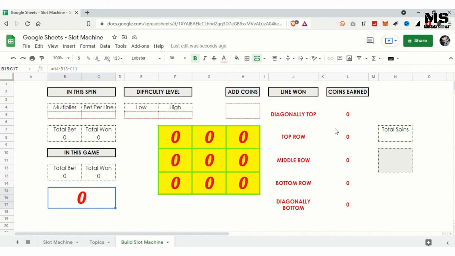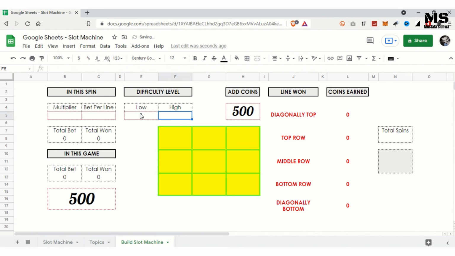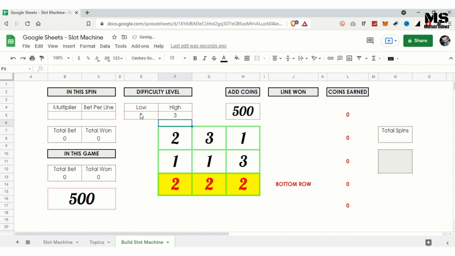So let's start a new game now and let's check. So the very first thing is, as we would conventionally do, let's say we add 500 coins and you see that the balance is updated here. We give a high and a low. Let's give a low of 1 and let's give a high of 3 this time. Let's set the multiplier to 5 times and let's say the bet per line is 2.